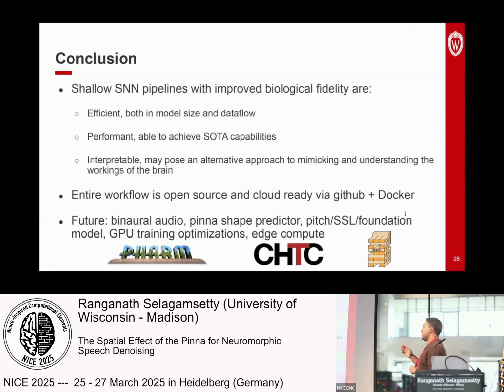I also want to mention that I'm a big proponent of open source work. So all of our flows are cloud ready via GitHub and Docker. If anyone else wants to play around with these things, you're welcome to do that. You just need a GPU.